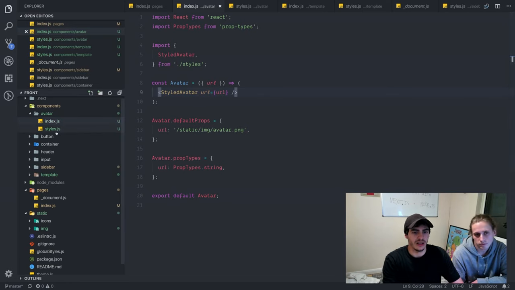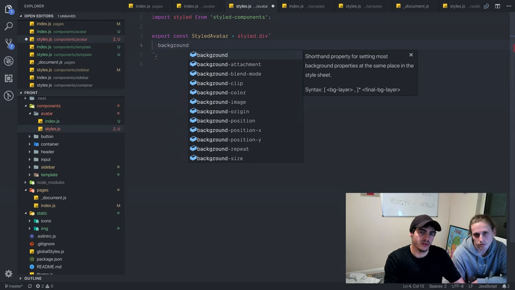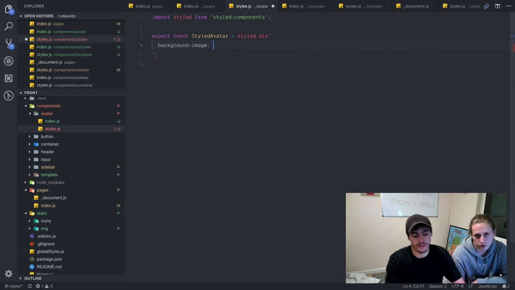Okay. And then we can just set the background image to be the URL, and then we need to have a function for the props. Yeah, the boy's picking it up now.